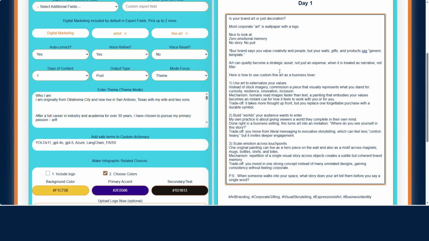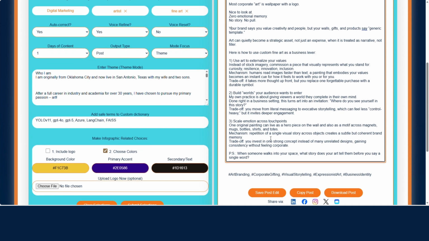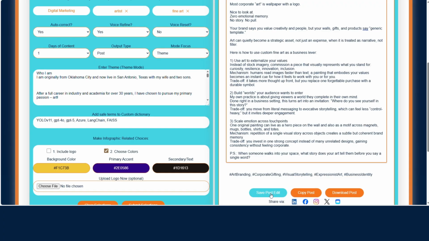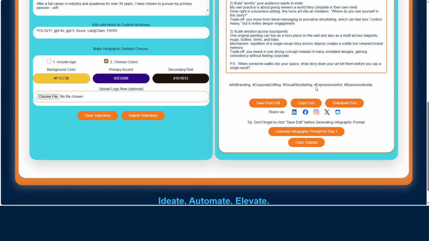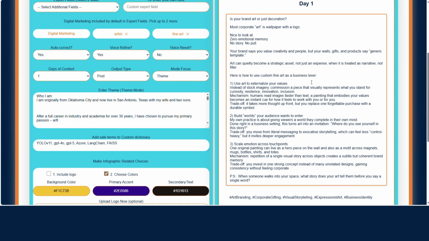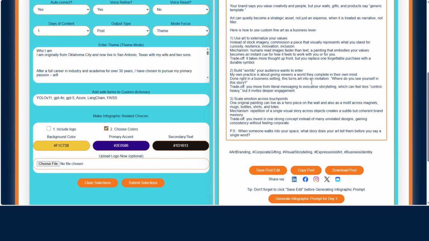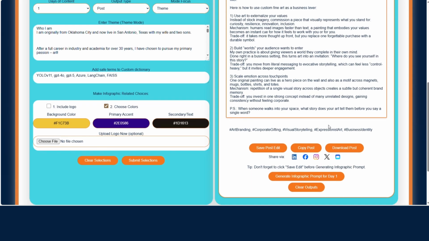Once you make desired edits, click on the Save Edits button before choosing to create an infographic prompt. Now, Lynn can copy and paste his post directly to LinkedIn or download a text file to use it later. Once you click on the Generate Infographic prompt, elements from the text output we just created are used by Ryza to create a back-end prompt highlighting the main points of the post.